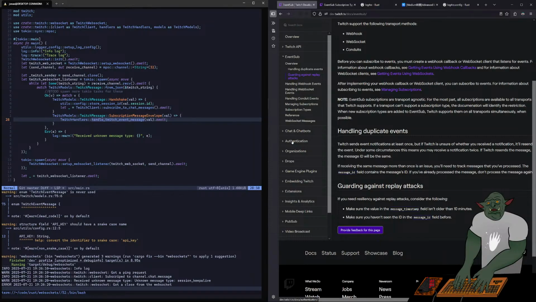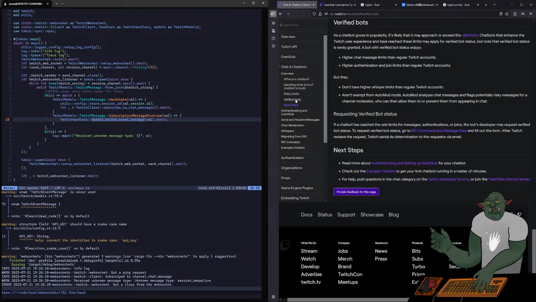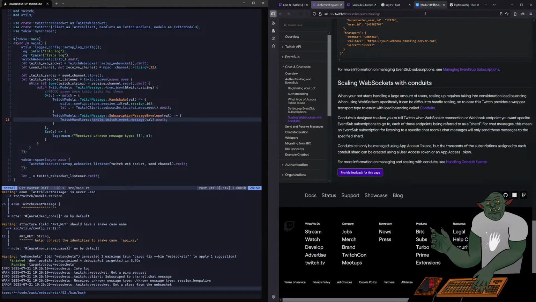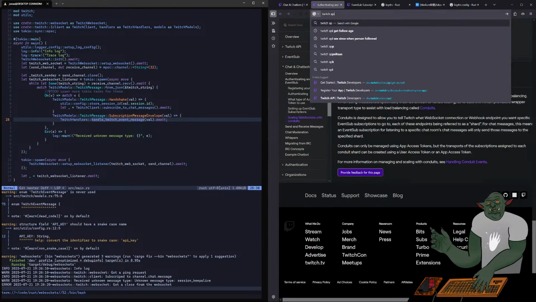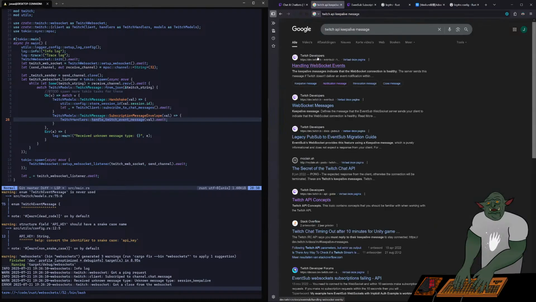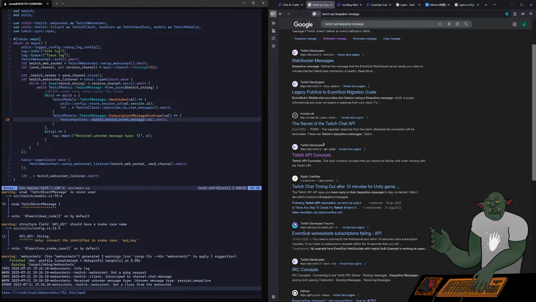Okay, chat and chatbots. Let's look back to this. Rate limits, what kind of chatbot. Authenticating. This is all about access tokens. Twitch API, keep alive message. Handling events. Secret, I don't care about secret.